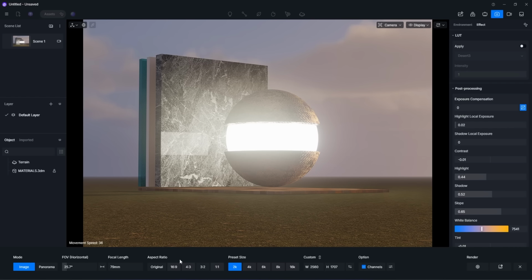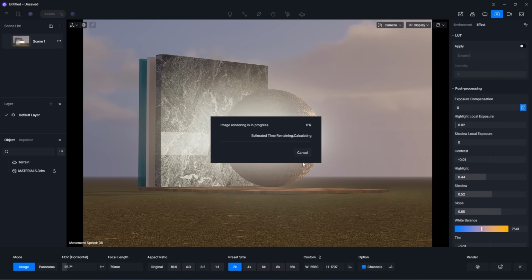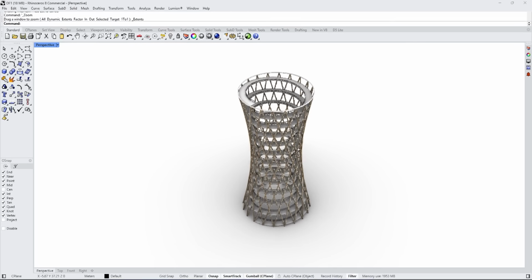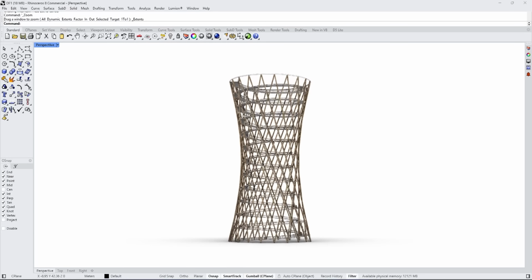Finally, when all settings are ready and you are satisfied with the result, simply click the render button. First, D5 will ask you to choose a location to save the file. After selecting the save location, the rendering process will begin. Once the render is complete, the final image, along with any additional channels you selected, will be saved in the same location. Now, let's create a practical example together.